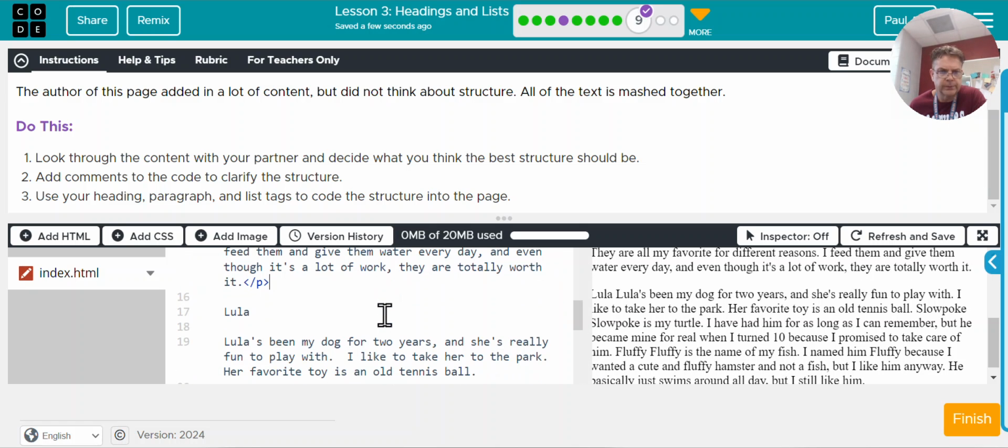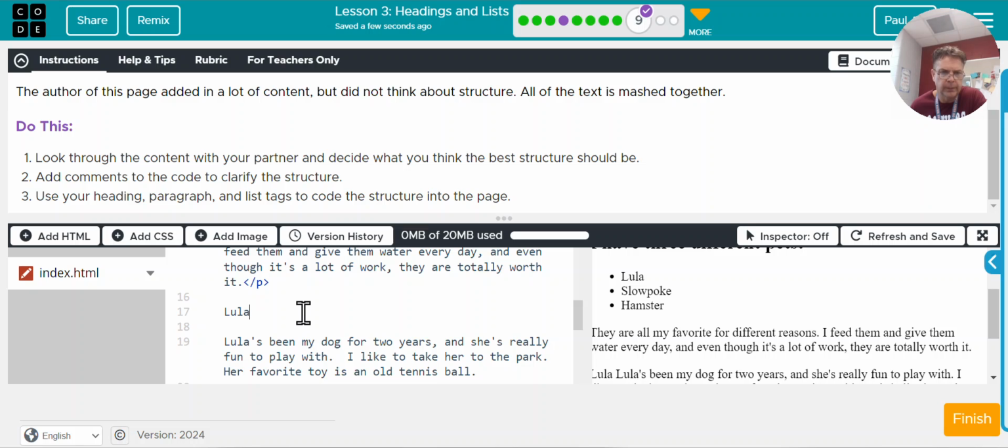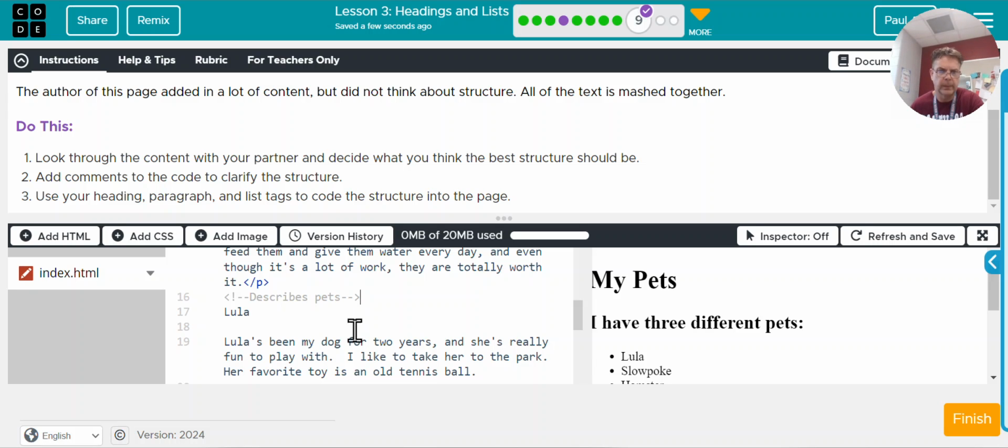So it's looking pretty good there. All right, so let's see here. Now what we're doing here is it looks like they're going to be describing their pets right here. So I'm going to go ahead and make a comment here: bracket, exclamation point, dash, dash, and I'm going to say "describes pets," dash, dash, close bracket.